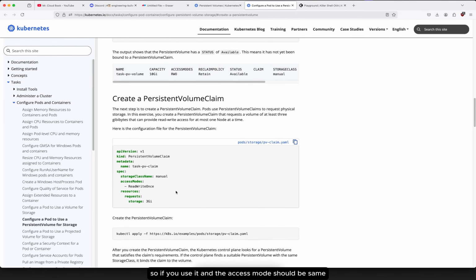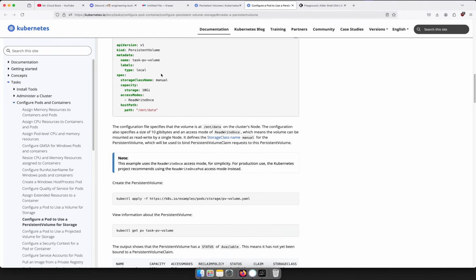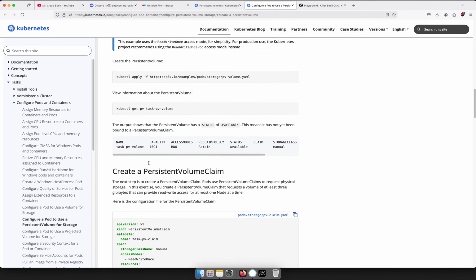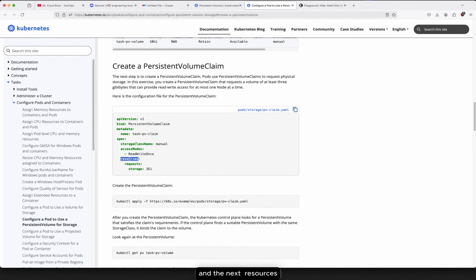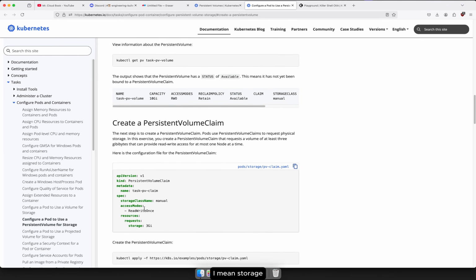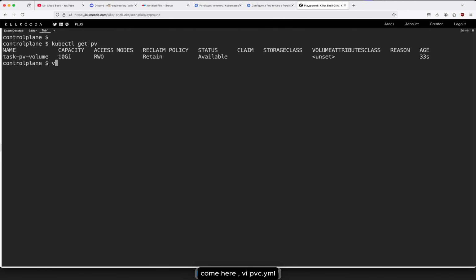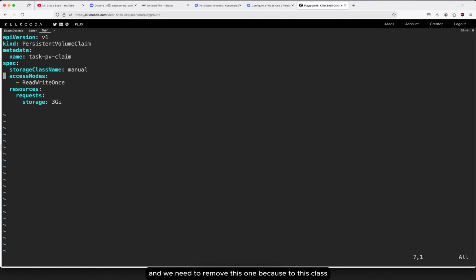Okay. So if you use it, the access mode should be the same, ReadWriteOnce. So you can see it from here. So ReadWriteOnce. And the next, resources, how much you want. Okay, this is capacity. Here resources means request. This particular volume claim is asking, I need 3 GB of data storage. So just copy this, come here, vi pvc.yaml, and paste it. And we need to remove this one because we haven't used storage class.